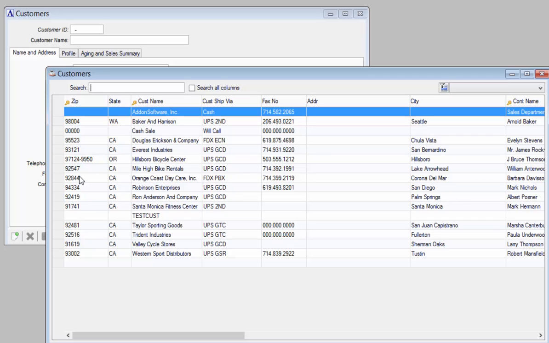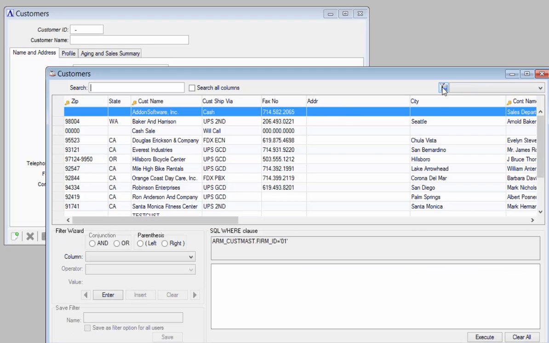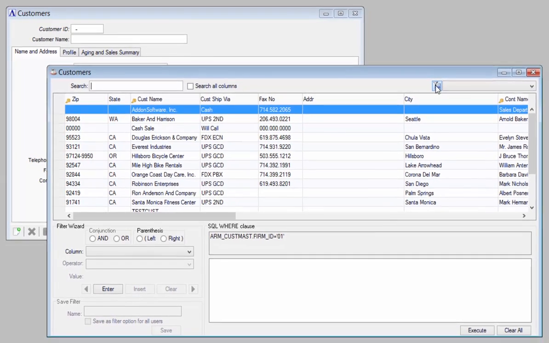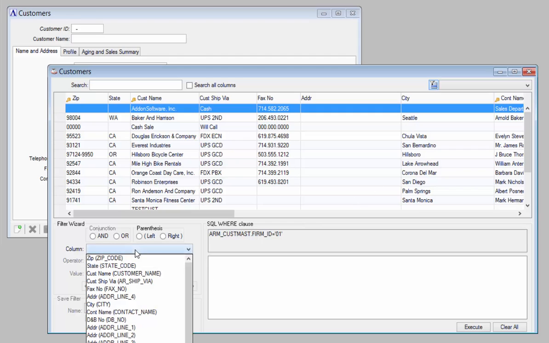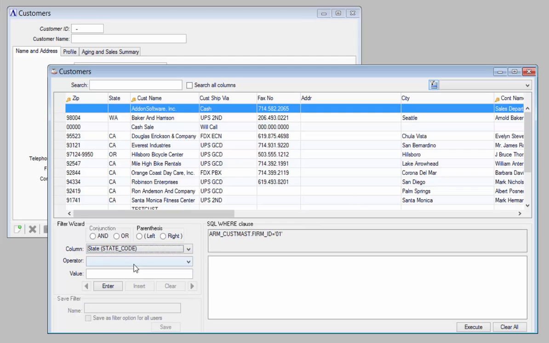For large data sets requiring filtering before saving and outputting, I also have the option of launching the filter wizard up here in the right corner. There, I can create my own filter criteria for the data. Using the wizard, I can quickly create my own filters using column selects. I'm going to come down and select the state column. I select the operator value equal to and a value CA. We'll be looking for those California customers.